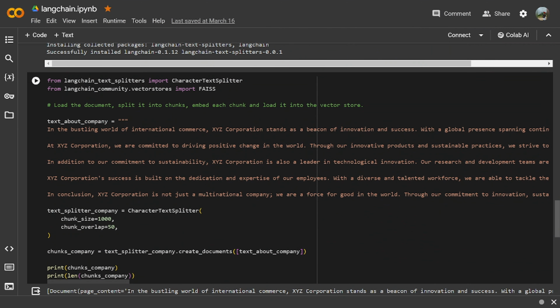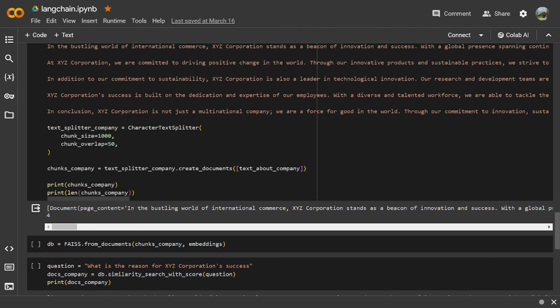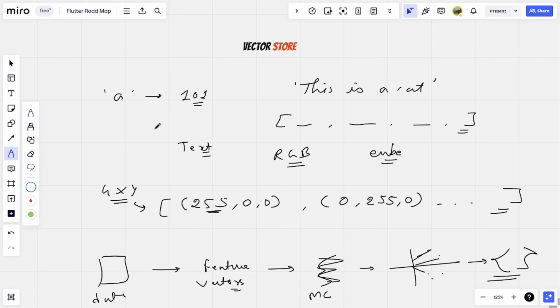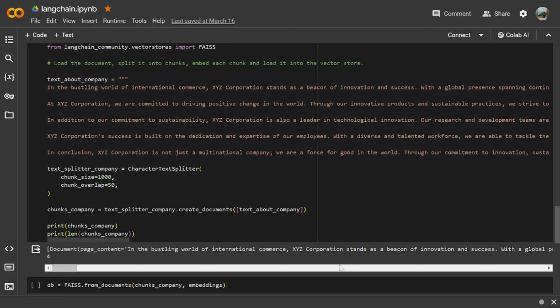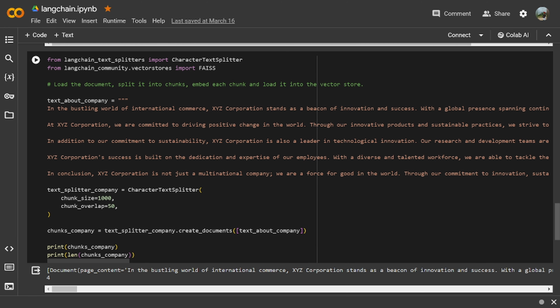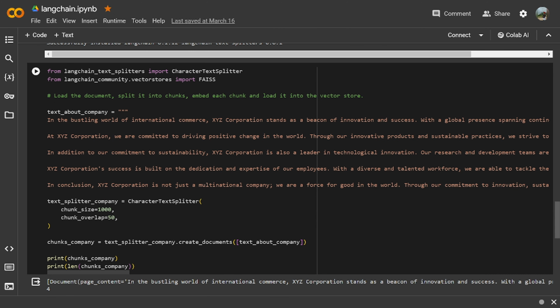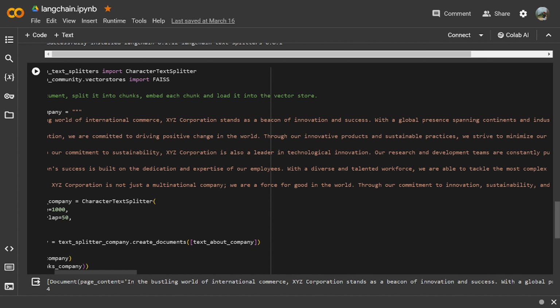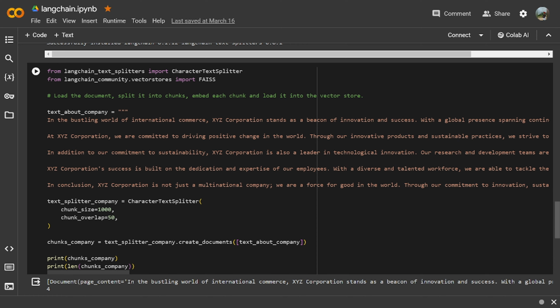Then, how can we store something into the vector store? We have seen that we have data and then we convert it into embeddings, and we know how to convert it to embeddings. So here is our text. This is just basic information generated from ChatGPT, about an imaginary company, XYZ Corporation, and we have some information about it.